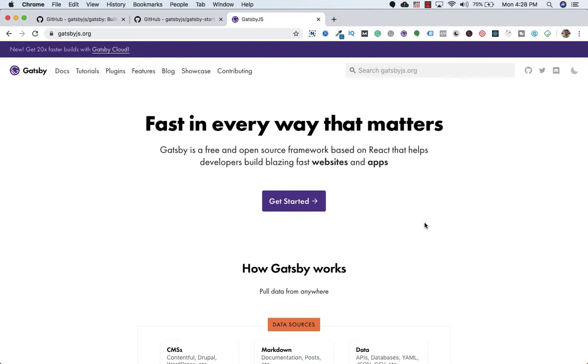Hello friends, today we are going to learn how to create a blog website using gatsby.js. Okay, so what is gatsby.js? If you go to their website gatsbyjs.org, here it is. Gatsby is a free and open source framework based on React that helps developers build blazing fast websites and apps.